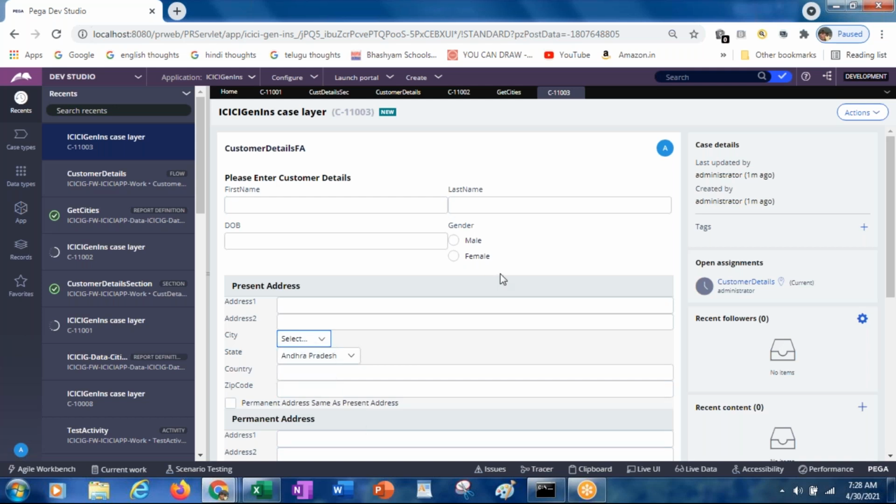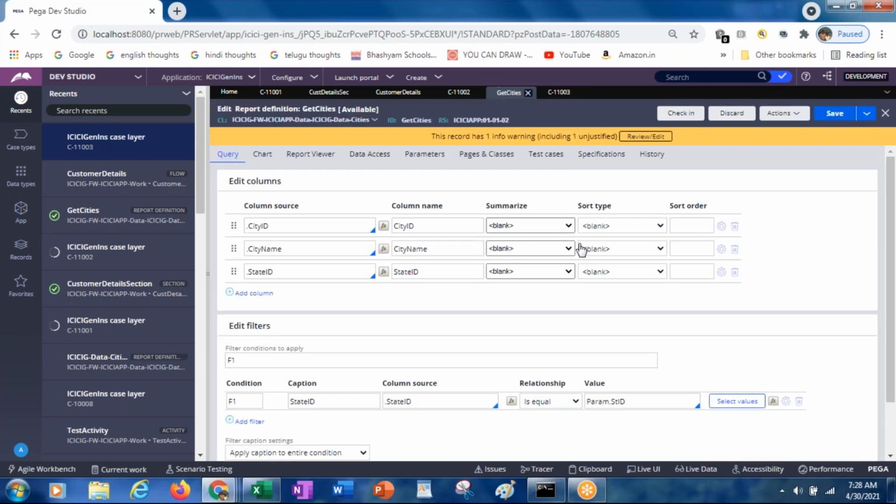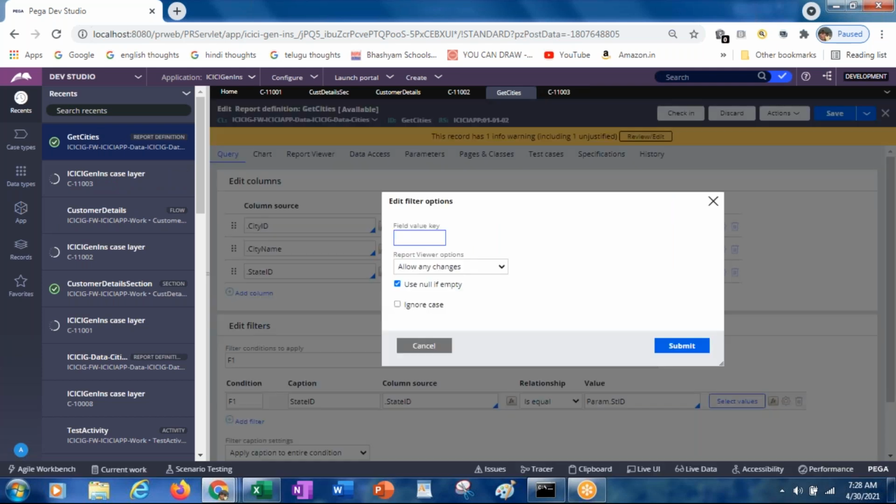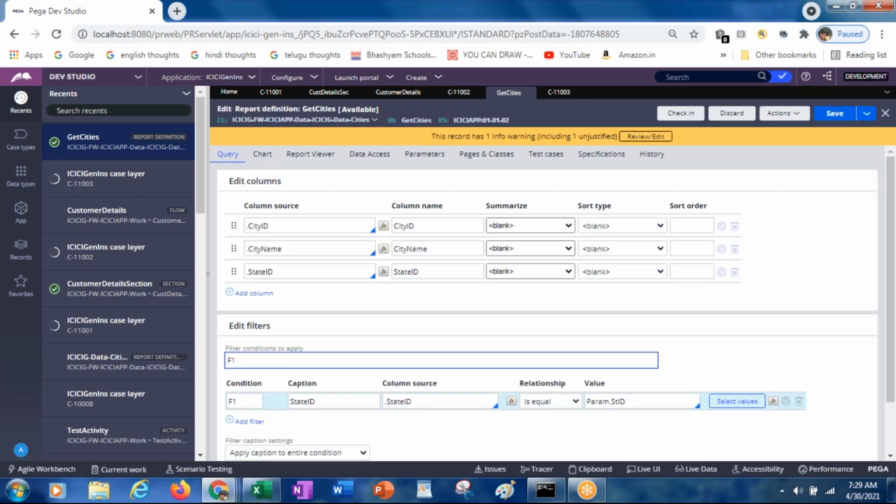So like that, only once after you select the value. Then if you want to change this, under the report definition, here we have something called options. Through the options, you can select it. Use null if empty. So it will be using the null if empty option. Okay, so this is the option.